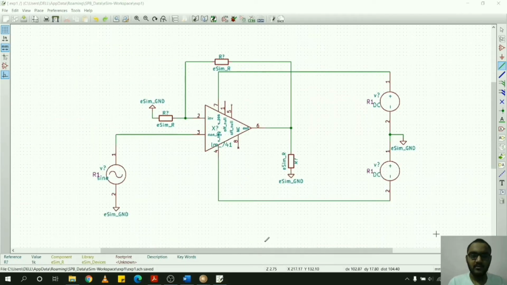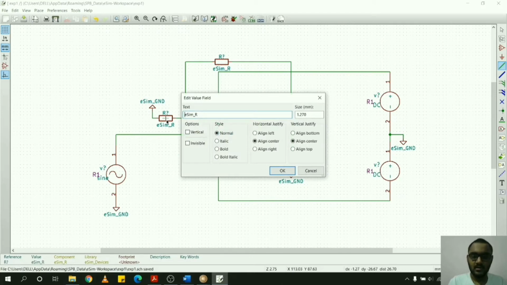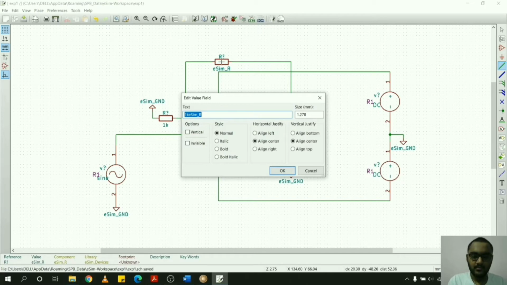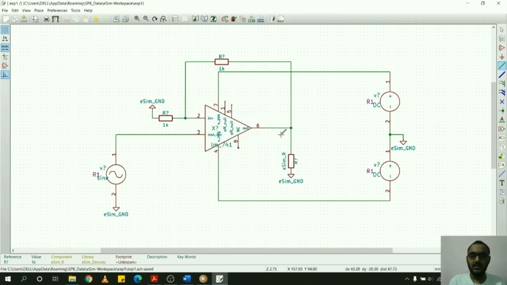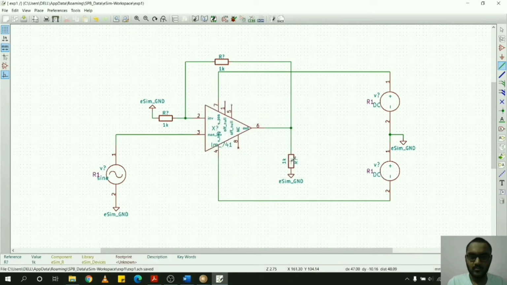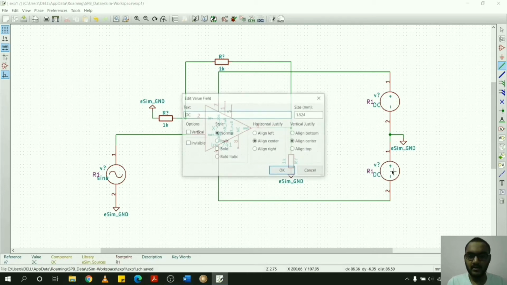Now let's change the value of resistors and battery. To do so, place your cursor on the component and press key V. Change its value to 1 kilo ohm. Similarly, change the value of the feedback resistor to 1 kilo ohm. This combination we are doing is for a gain of 2. The formula for non-inverting is 1 plus Rf upon Ri. So 1 plus 1 upon 1, that is 2. Change the value of the battery to 15 volts.